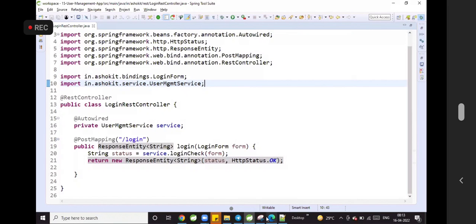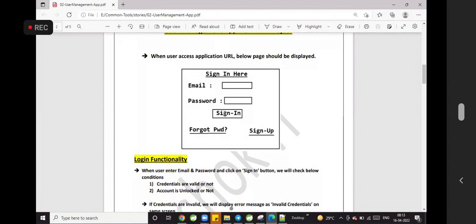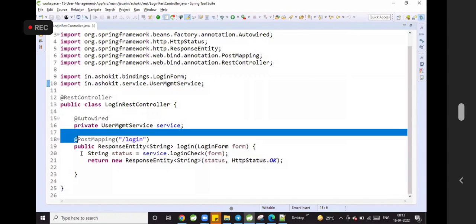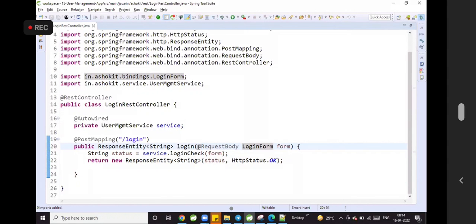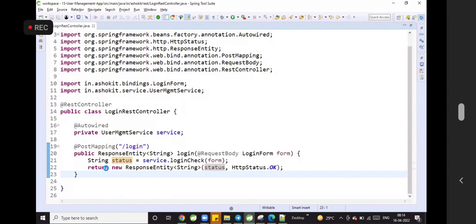Whenever the user clicks on this sign in button, the request will immediately come to this REST API. This is a post request method. It is expecting the data in the request body. Whatever login form data you fill in and submit will come to this REST controller in the request body in the form of an object. Using that object, we call the service layer method. The service layer method will execute the business logic and return some login status, success or failure, whether it is an invalid credential, an unlock account message, or a successful login. We get that as a response here.